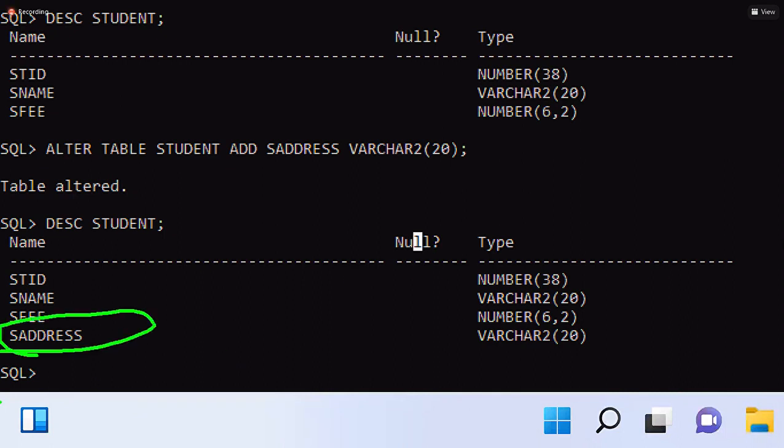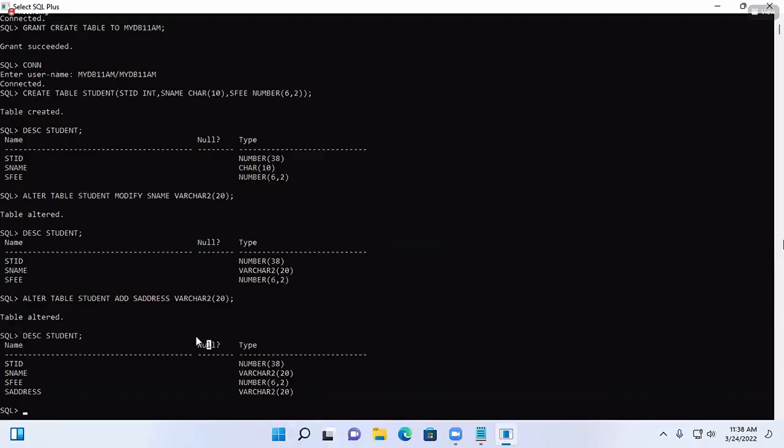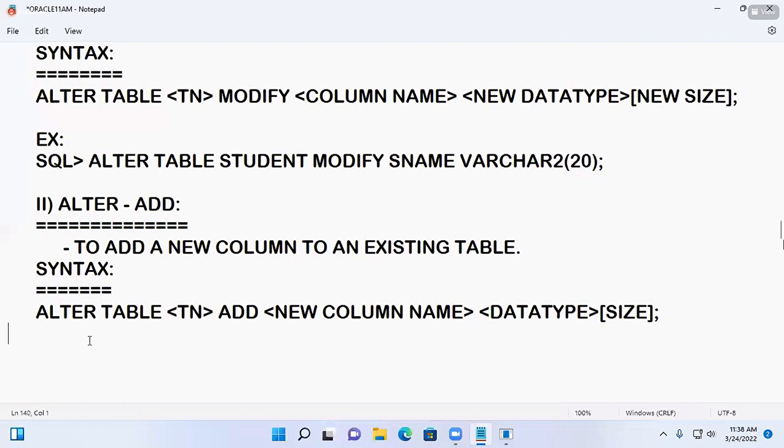Yes, address. But a very important point: whenever you want to add a new column, you can't add it in between the columns. Whatever you add is added at the end of the table structure, but in the middle of the table, in between columns, I can't add it. Every new column is added at the end of the table structure only. So in between is not possible. Okay, right. This is the alter add operation.